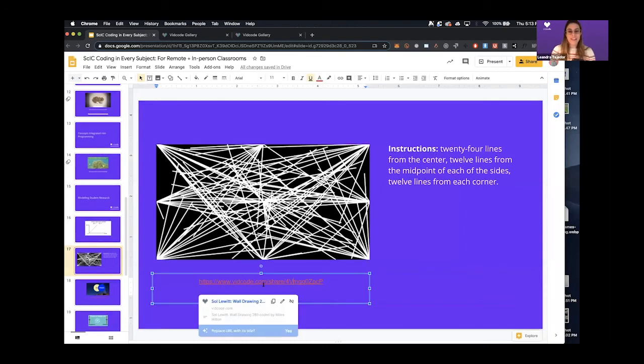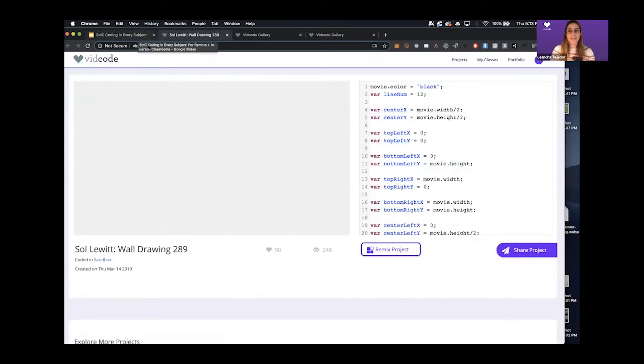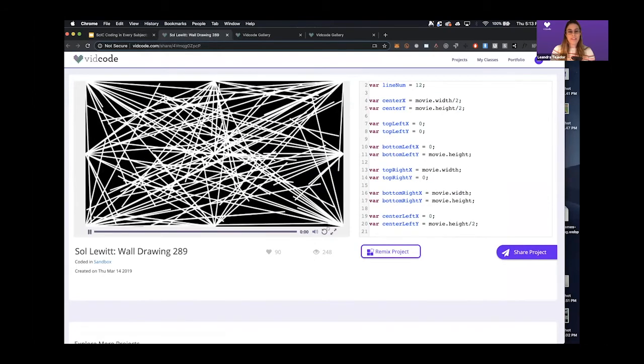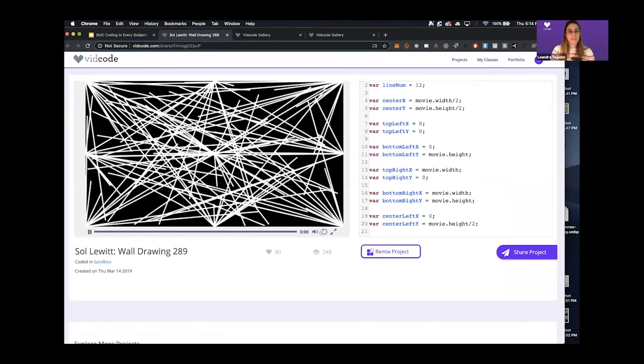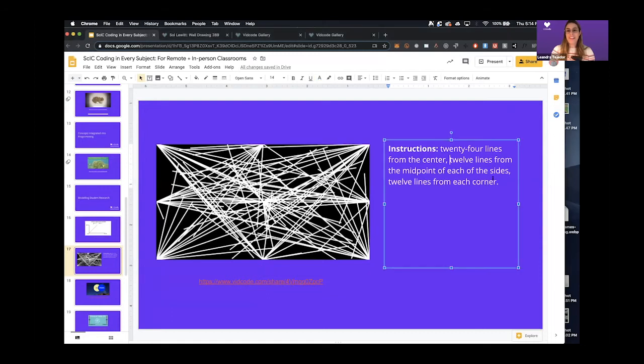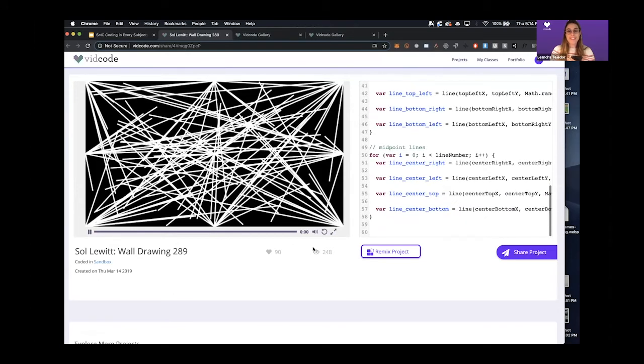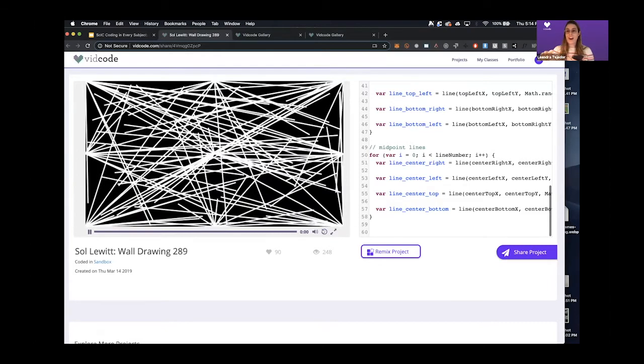In this case, a student copied the instructions for the Silhouette Wall Drawing 289, if anyone's familiar, and made this generative piece. But to do it, they had to sit down and actually follow these instructions. So making 24 lines from the center, 12 lines from the midpoint, 12 lines from the corner, and use these different math problems to actually model this. So this is a cool one because it kind of combines math, art, and programming in this really cool way.